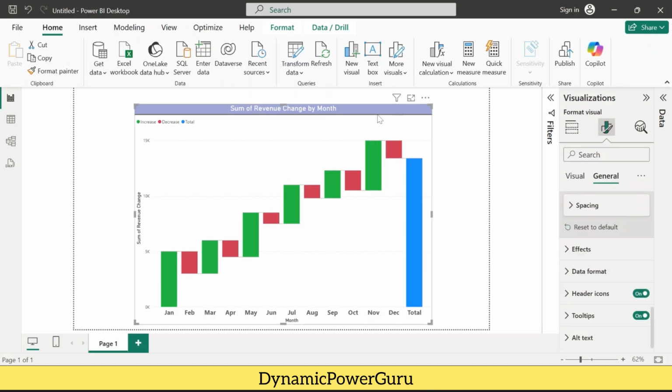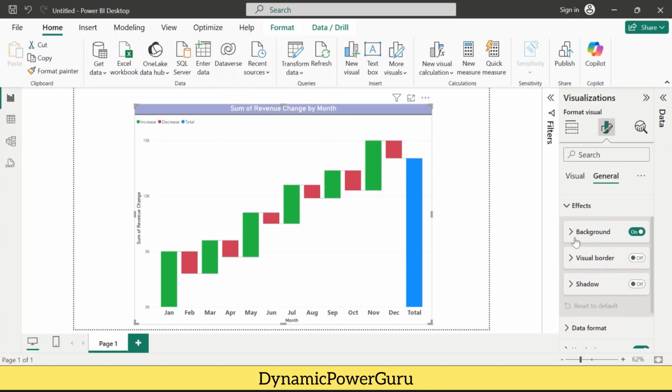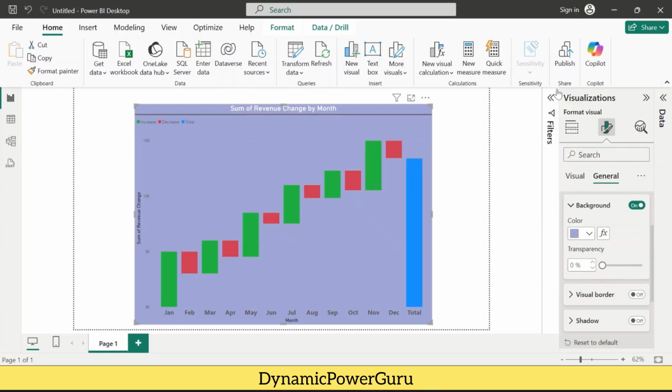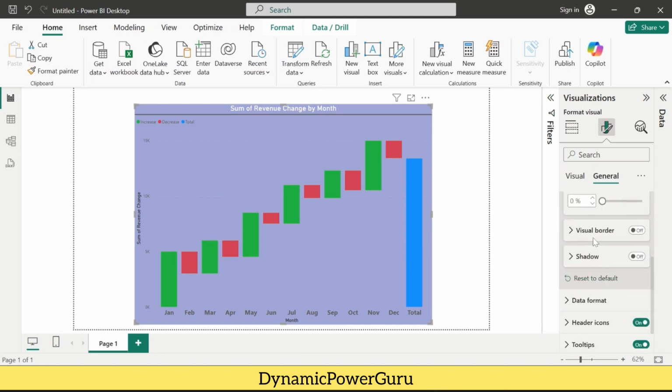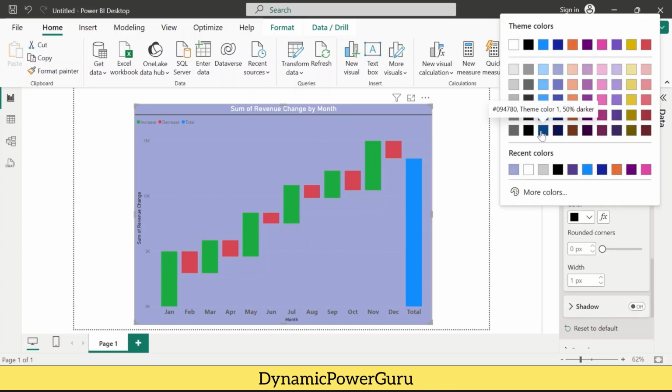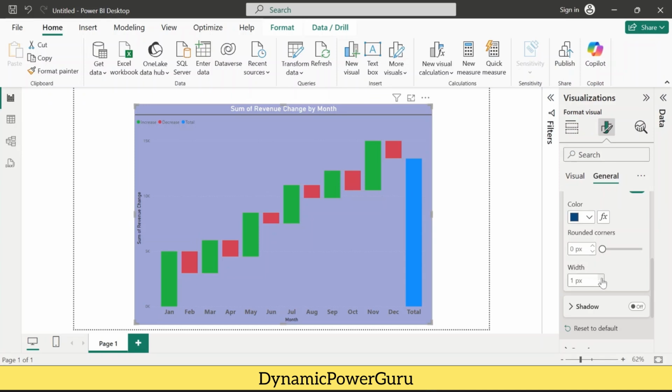Now let's come to the background for this chart. Let's collapse all and go to this Effects one. Click on the background and let's change the color to this one. Then we have the visual border. Let's turn it on, expand this, and currently the black color is showing up. Let's change it to dark blue, and let's also increase the width.